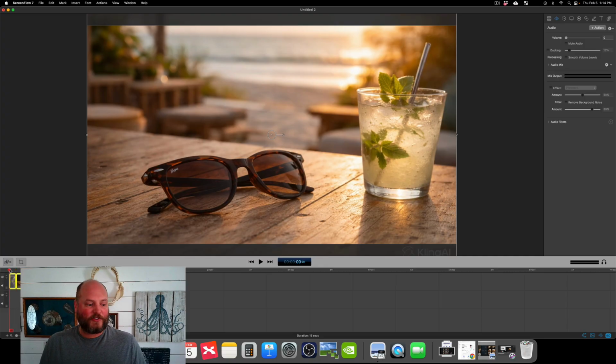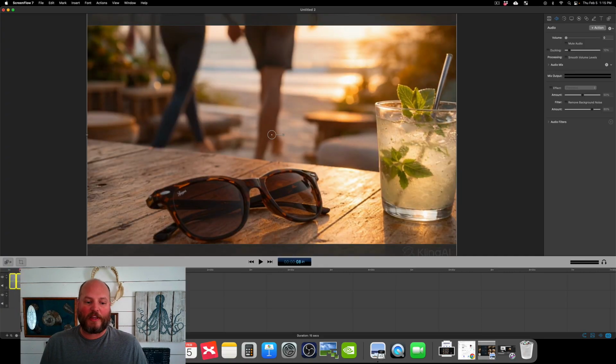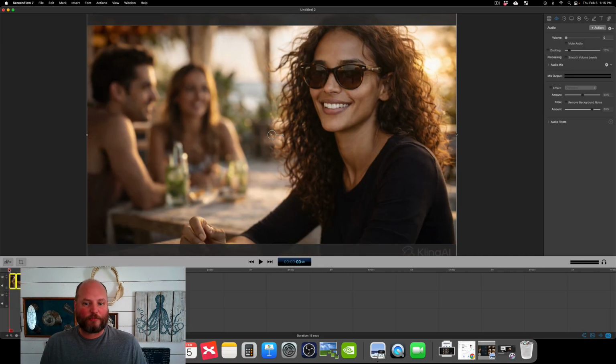Now from here, you're just adding whatever your ad is going to be. You know, this is selling some Ray-Ban glasses. Looks pretty good. Overall, solid, just manual creation.